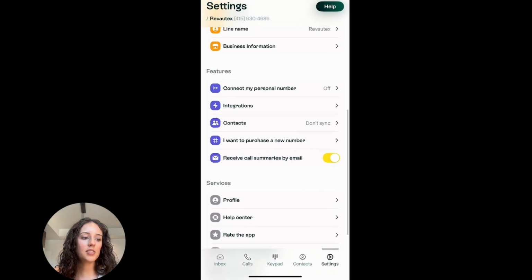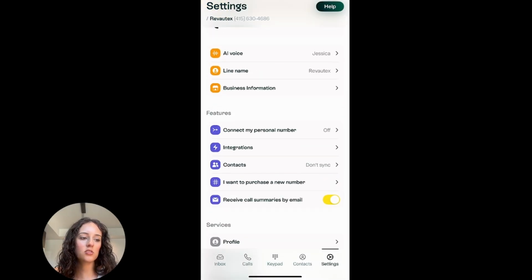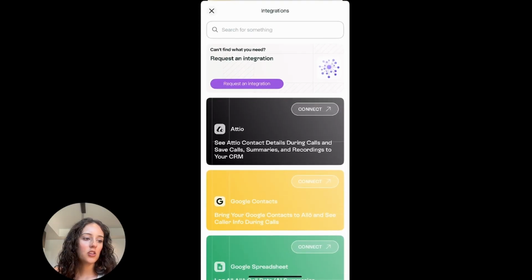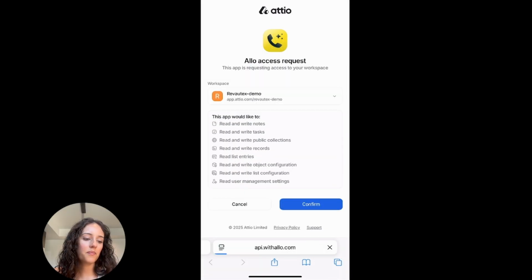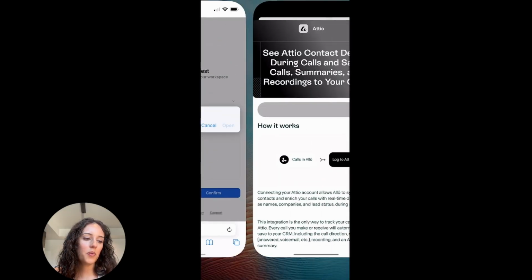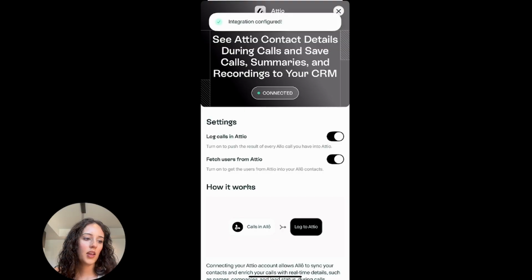Okay, so let's head on over to integration so we can start our Attio and Allô integration. You can see Attio here is the first one. I'm just going to click connect, confirm, open, and the integration is configured.